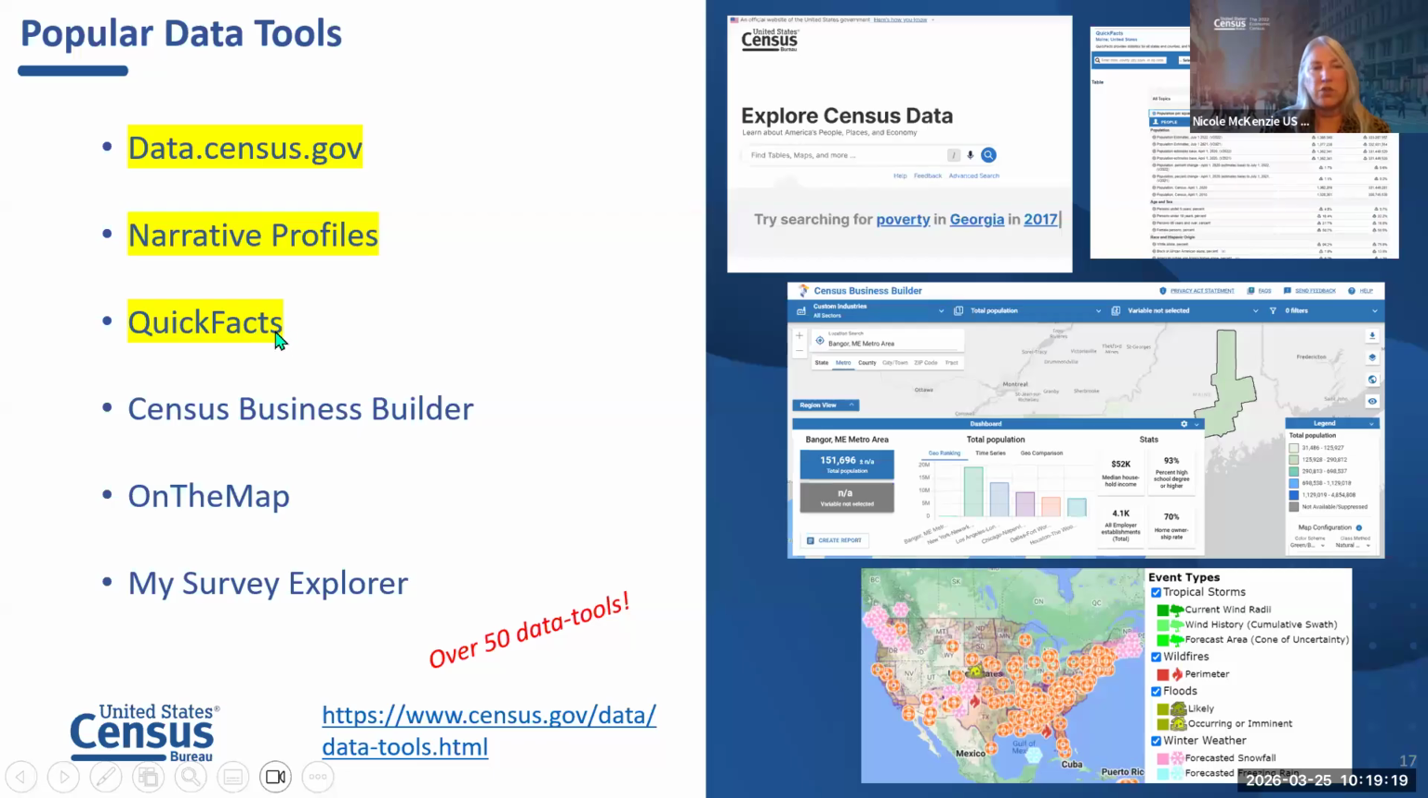And then we have the Quick Facts tool as well. But again, there's over 50 different data tools. We have a Census Business Builder that's really good if you have businesses. Maybe you want to attract businesses to your community. It helps them analyze not only potential workforce, it helps them look at competition. So what other businesses with that NAICS code fall within that county that they're looking at, what consumer spending is for that type of goods or product. It gives you that information. So that's really good for attracting businesses.